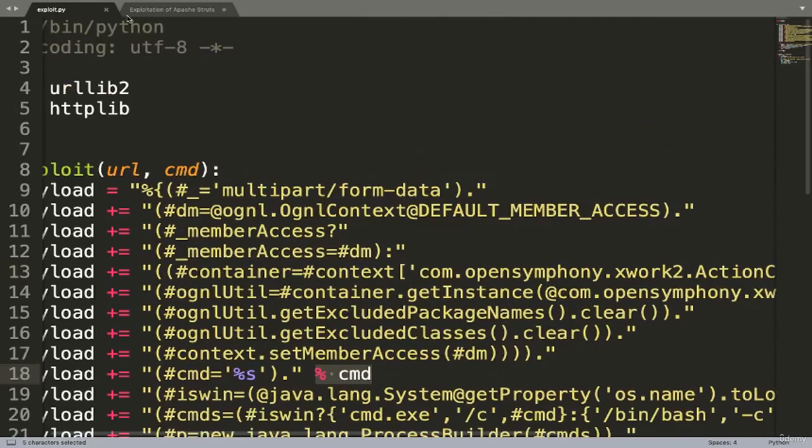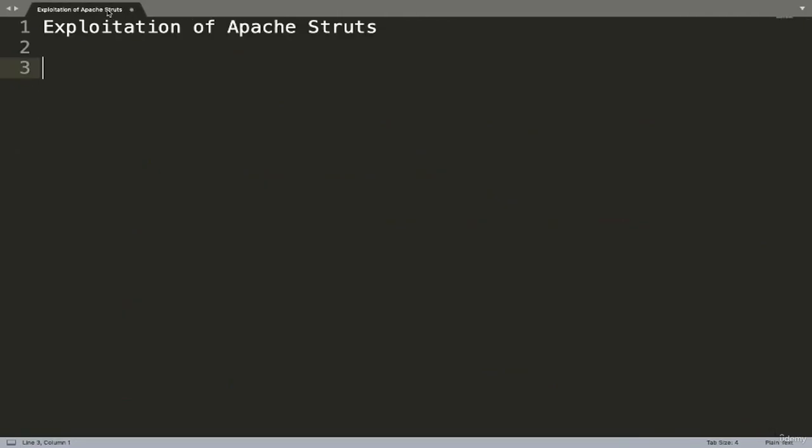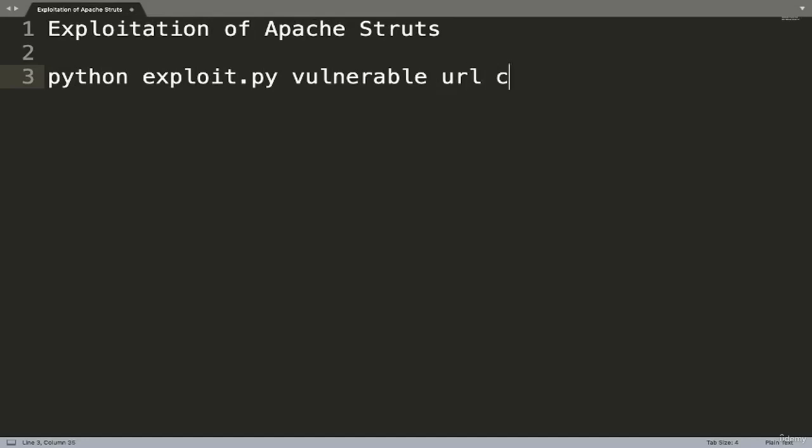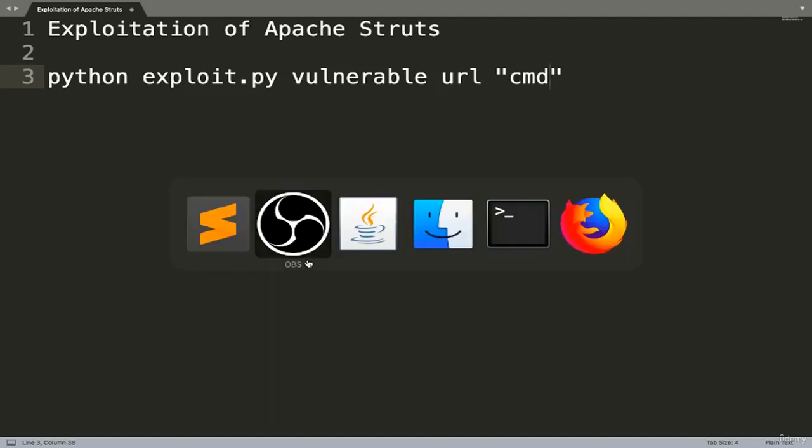So the exploit.py file, you can run in the same way. Let me simply show you how to run this file. It's very easy: python space exploit.py space the vulnerable URL, and you can pass cmd in double quotes. You can pass any command. So let's try this now.